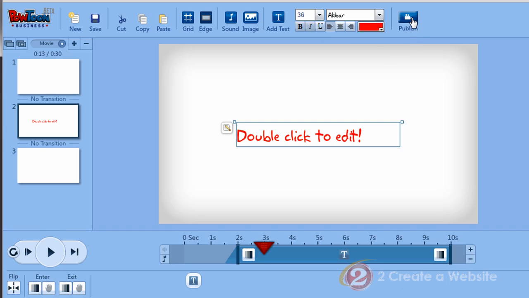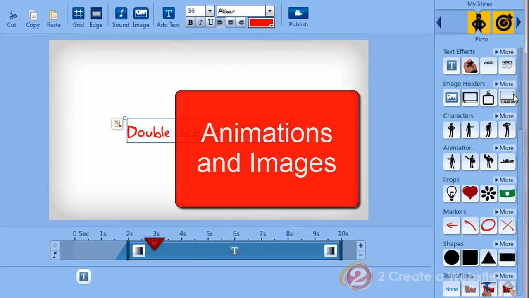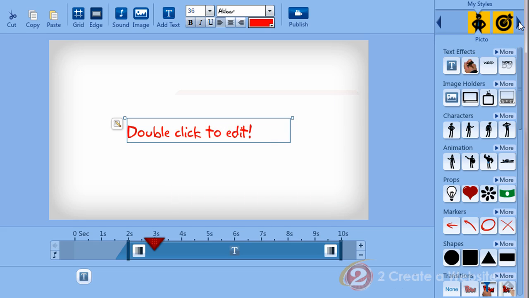And then finally, there's the publish button. And this is how you publish your project to YouTube or to your computer. And depending on what membership level you have, that will determine the options that you have on this feature. And over here on the right, these are your animations. And once again, based on your membership, that's going to determine what you see.